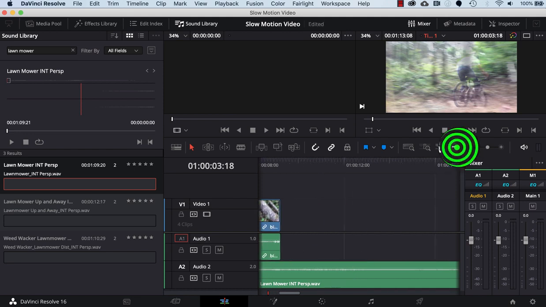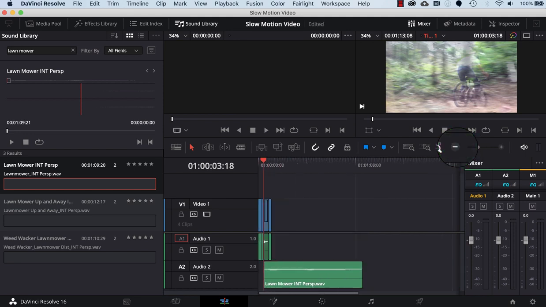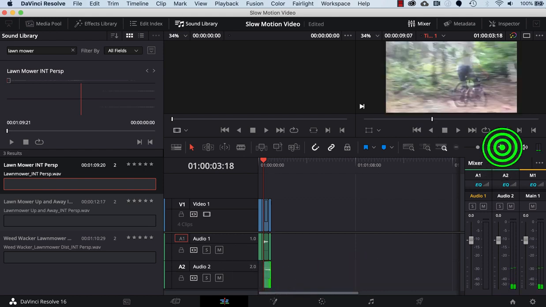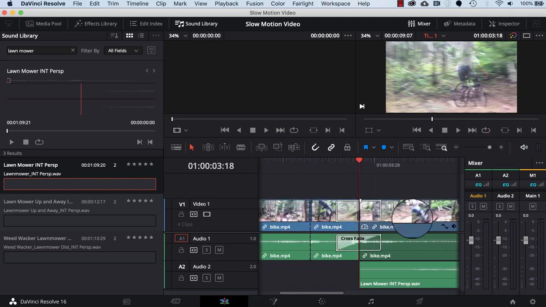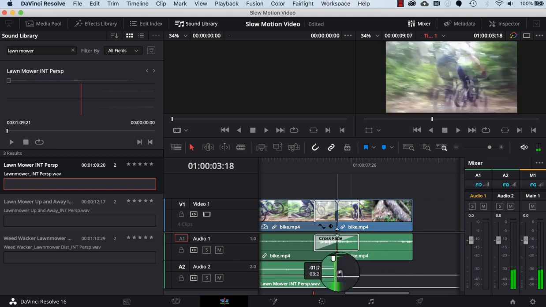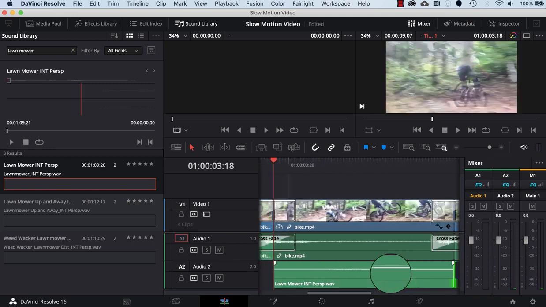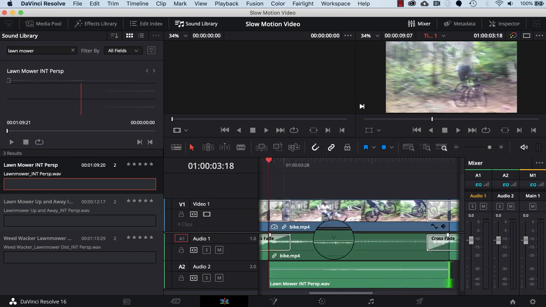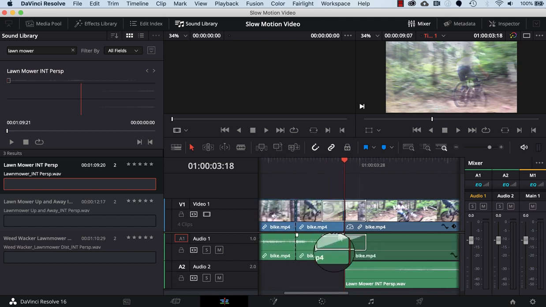Next thing I'll need to do, I'll zoom out a little bit so I can see the end of the lawnmower, and I'm going to make this shorter. So I'll zoom in so I can get it so it ends. I'll grab that end and I'll make it so it ends right at the end of the slow motion part. The other thing I'm going to do, I'll get rid of the slow motion sound, and I do that by grabbing the line here and dragging it down to minus 100 decibels, which is basically making it so it doesn't make any sound.